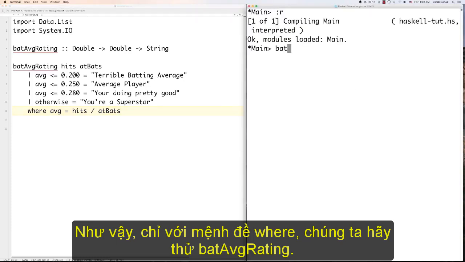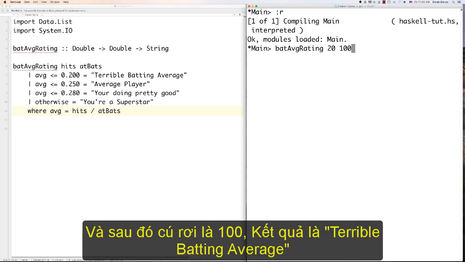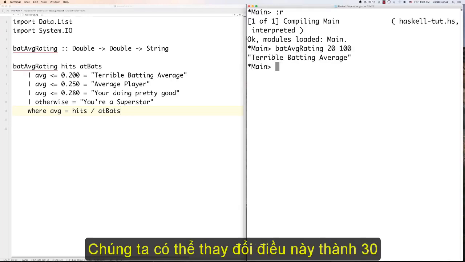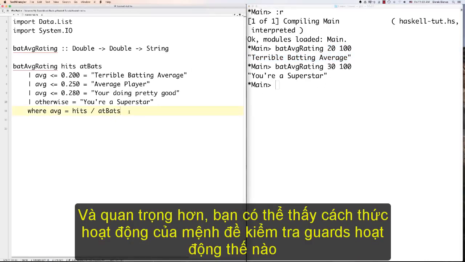And we could go batting average rating, and we could pump in something like, we have to do hits, so let's do something like 20, and then at bats is 100, terrible batting average, and then we could come in and change this to 30. You're a superstar. So you can see there's not much difference between a superstar and a terrible batting average in baseball, and more importantly you can see how guards and where work.